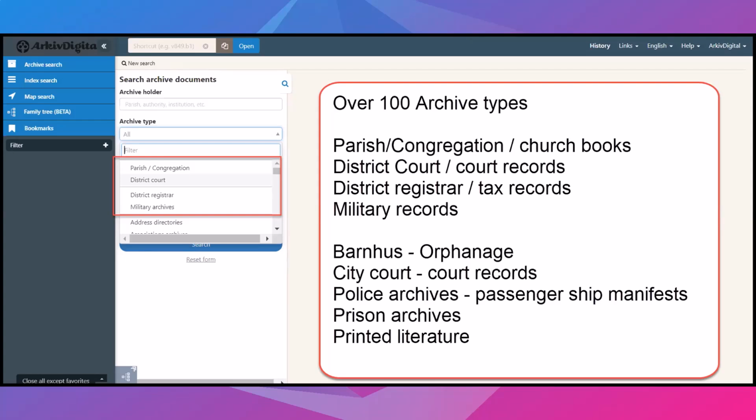Now, some have not been translated into English, like Barnhus, and that's for the orphanage records. We have records for the city court, court records and estate inventories at the city level. In the police archives, you're going to find the passenger ship manifest. You've got prison archives, printed literature where there's some scan books, and many other types of archives.